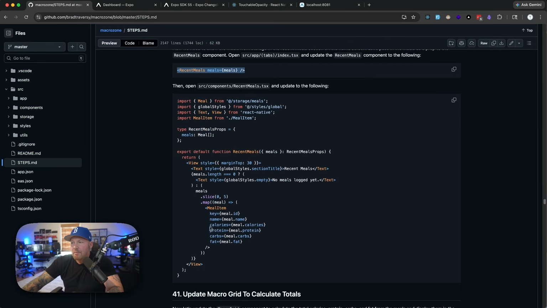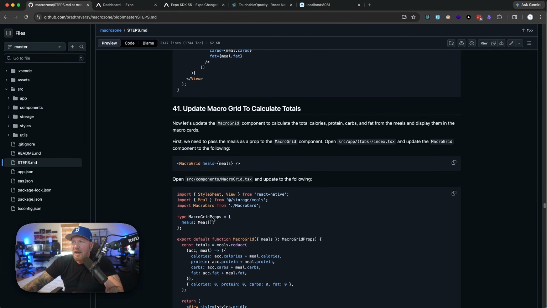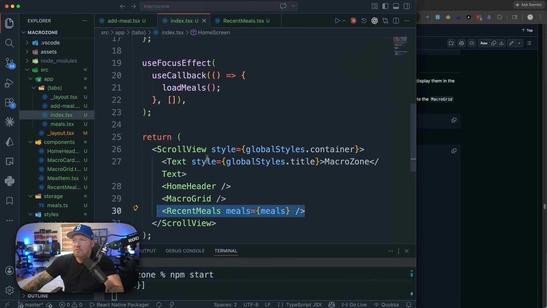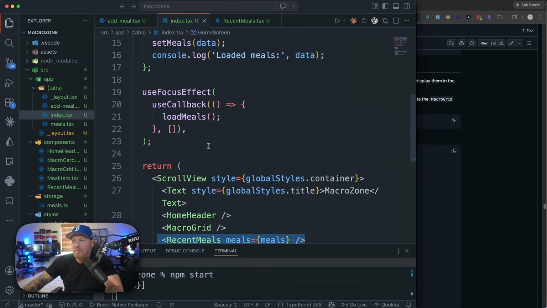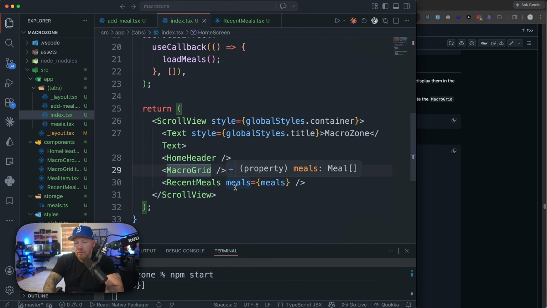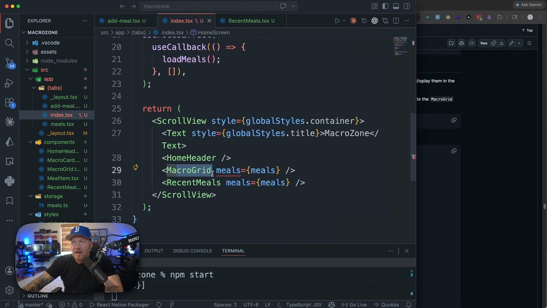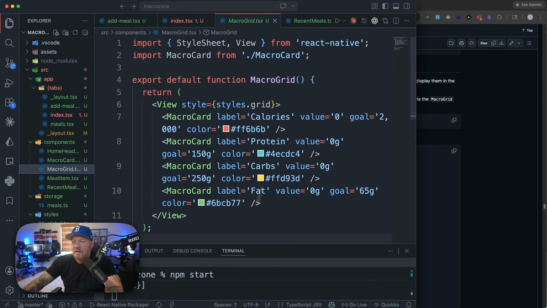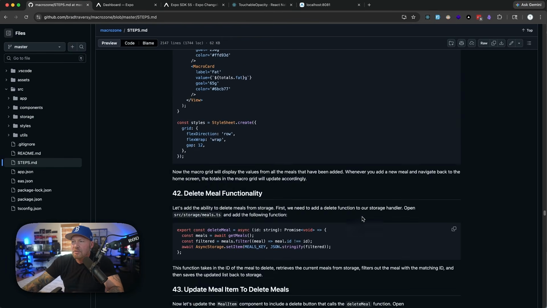So the next step is to update the MacroGrid to calculate the totals. So we also want to pass meals into that. So meals in our index page is our single source of truth, right? We want to just pass that into these other components so that they update at the same time. So MacroGrid will also take in meals. But of course, we need to update MacroGrid to take that in. So if we go there, you can see that it doesn't take in any props currently.